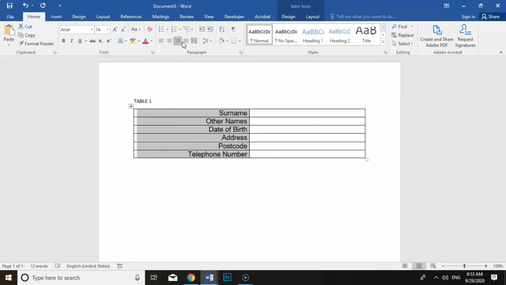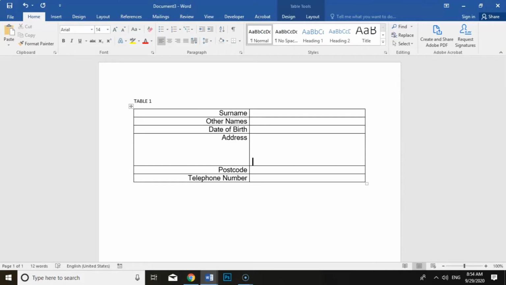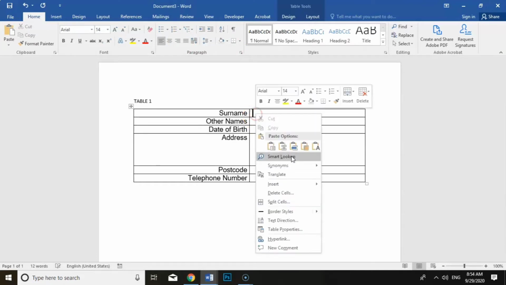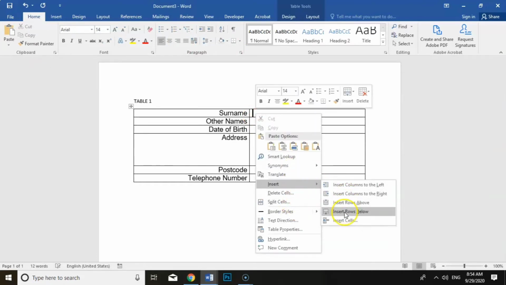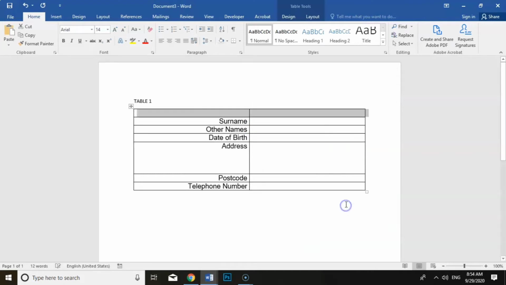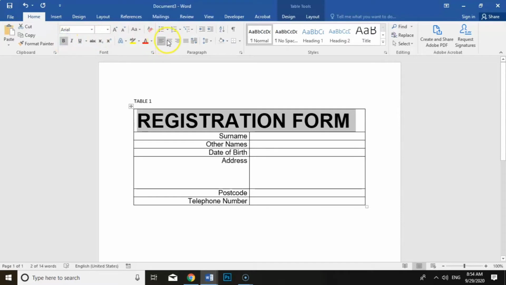Resize the form. For example, add 3 lines to the cell containing the word address. Insert a new row above the first row. Merge the top 2 cells and type into that cell registration form. Format this title into Arial, size 40, bold, and centered in the cell.